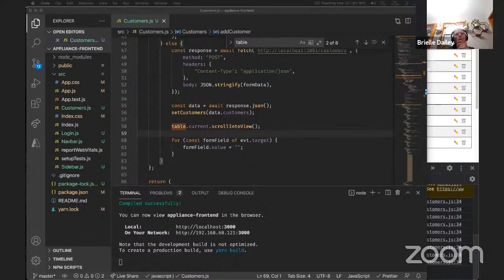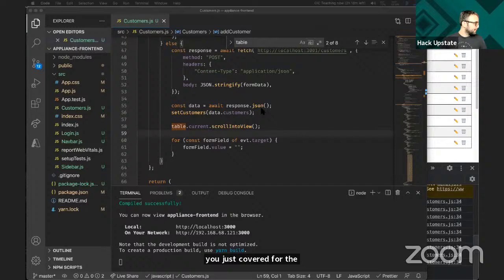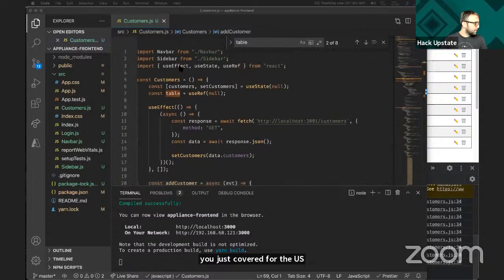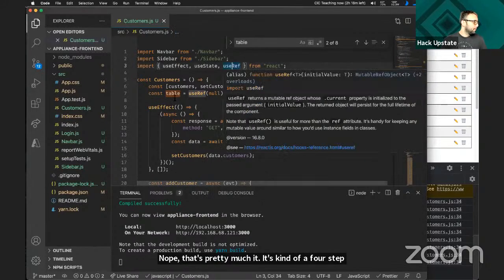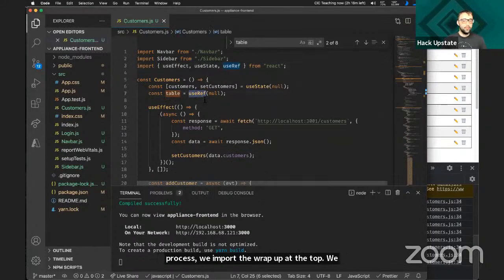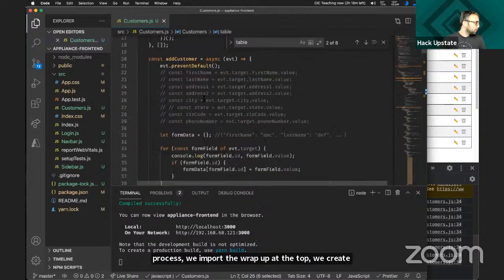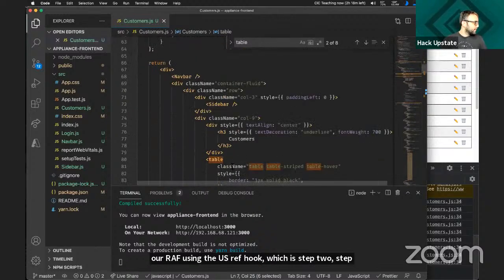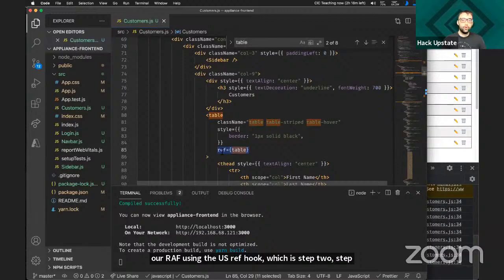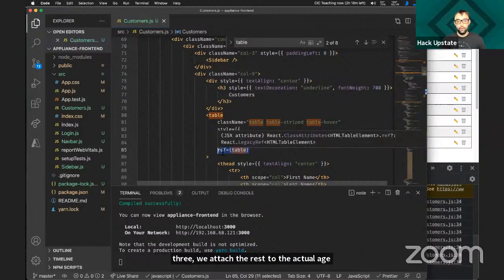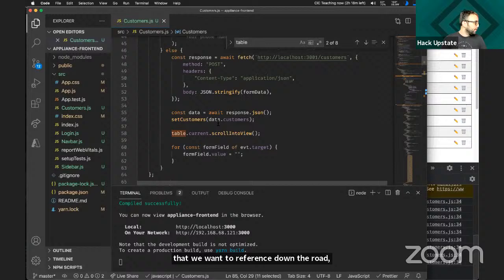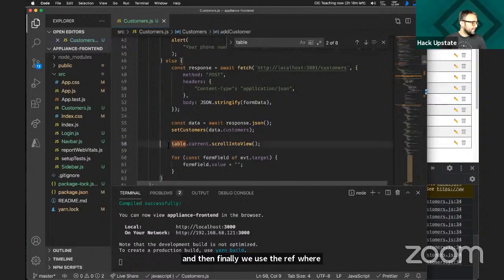Max, is there anything else we needed to do than what you just covered for the use ref? Nope, that's pretty much it. It's kind of a 4-step process. We import the ref up at the top. We create our ref using the use ref hook, which is step 2. Step 3, we attach the ref to the actual HTML element that we want to reference down the road. And then finally, we use the ref wherever. In this case, we use table.current and scroll it into view.